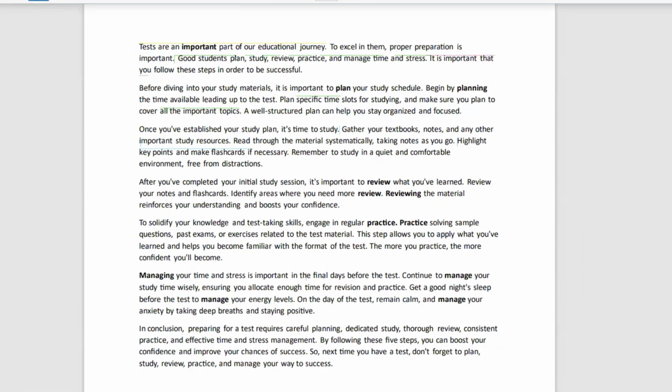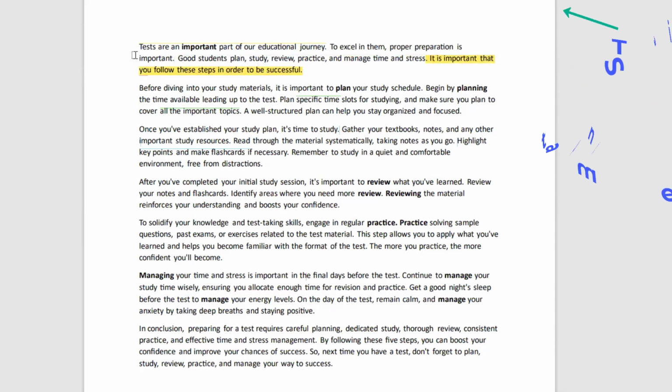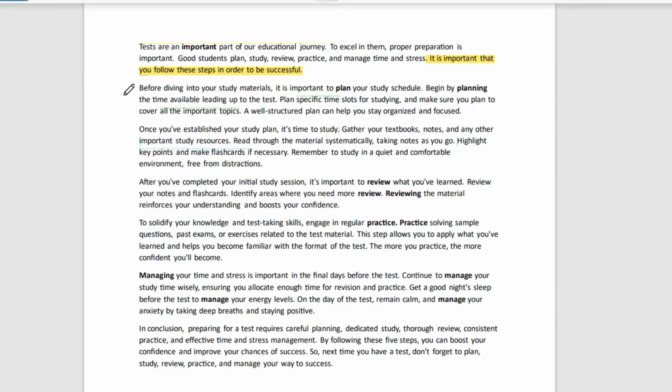Okay, so let's take a look at our process essay example here. Here, the author is talking about how to prepare for a test. Now, all academic writing needs to have a thesis statement. So many of my students say, if you're just describing a process, how could you have a thesis? Well, your thesis is that it's important to follow those steps, right? And if we look, the last sentence of our introduction tells our audience it's important you follow these steps in order to be successful.